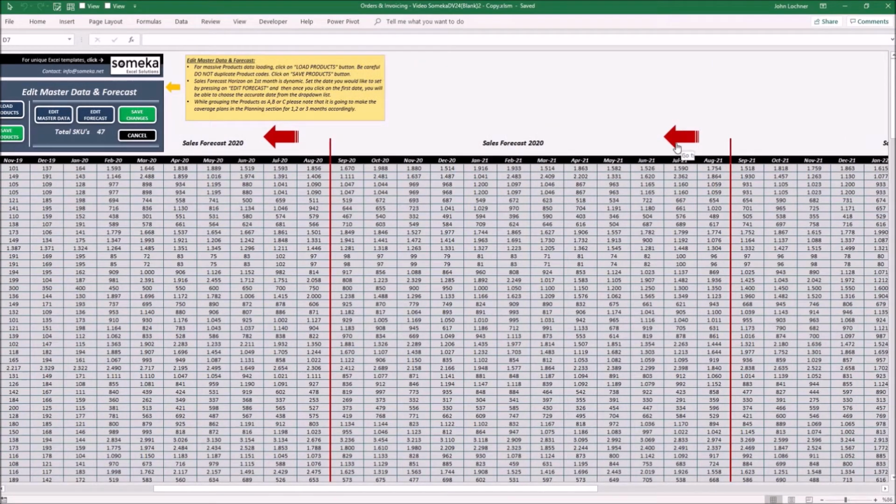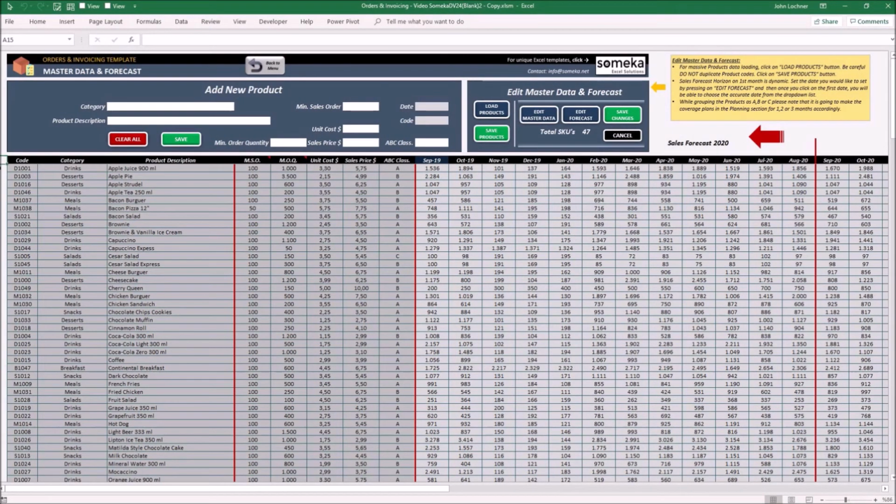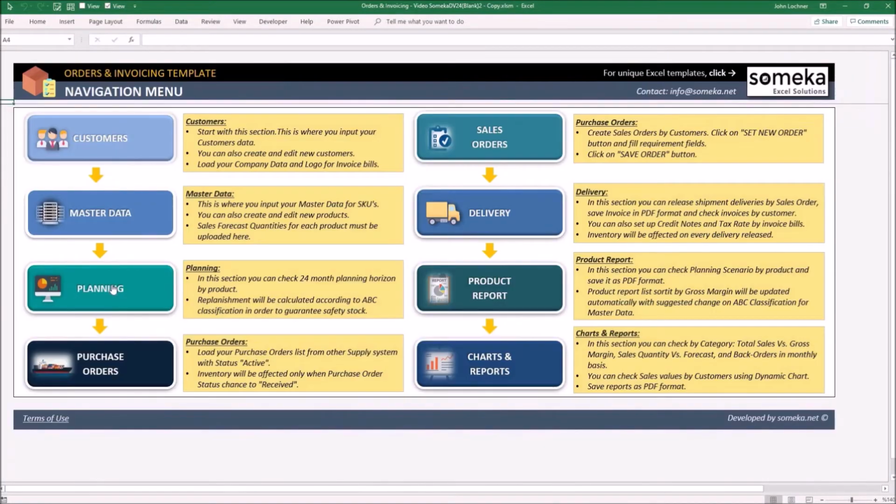The red arrows in this and other sections will help you to go easily to the direction which they point. You may also see the amount of SKUs on the top. Now we may carry on with the planning table.